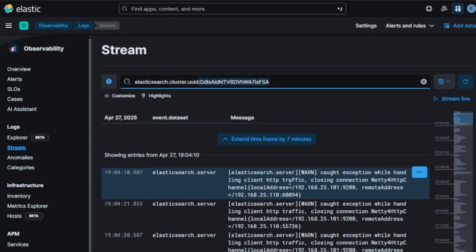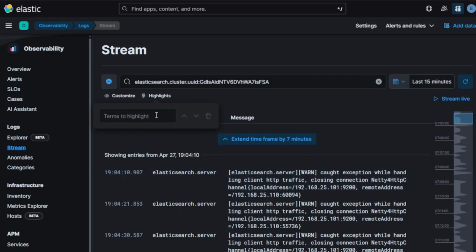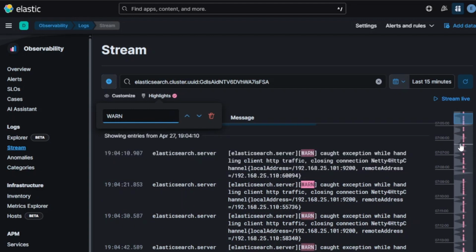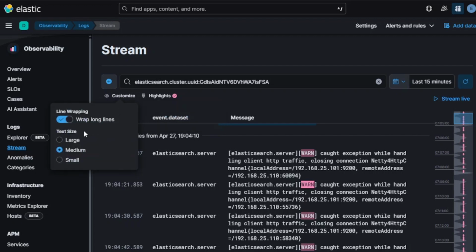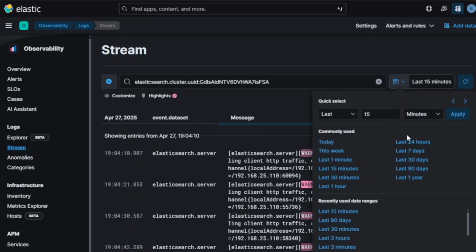And here you have more features. You can stream these logs live, and you can use things like highlights, and for example highlight all warnings or errors and see where they are mentioned or where they happen. And you can do some customization and change the time, of course.